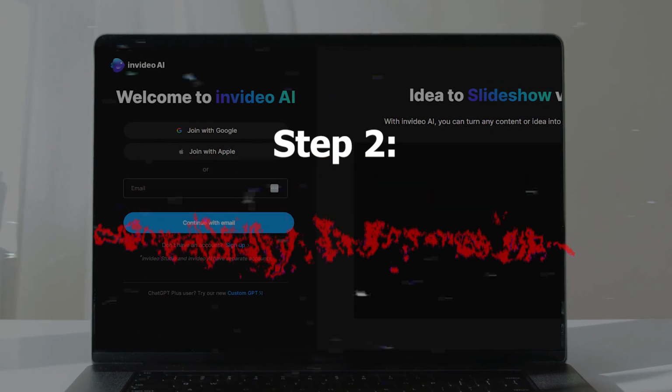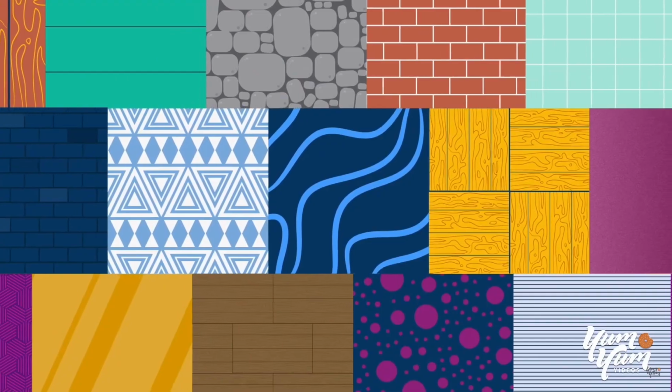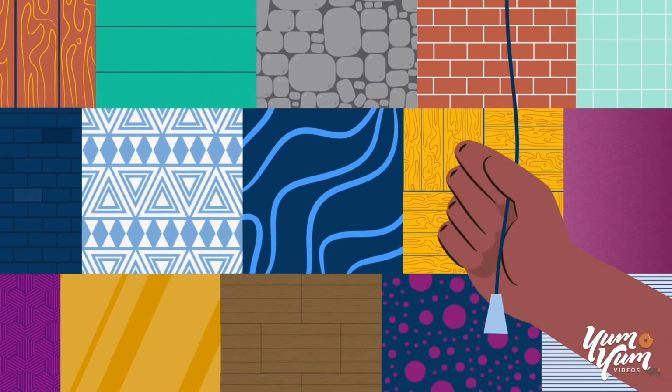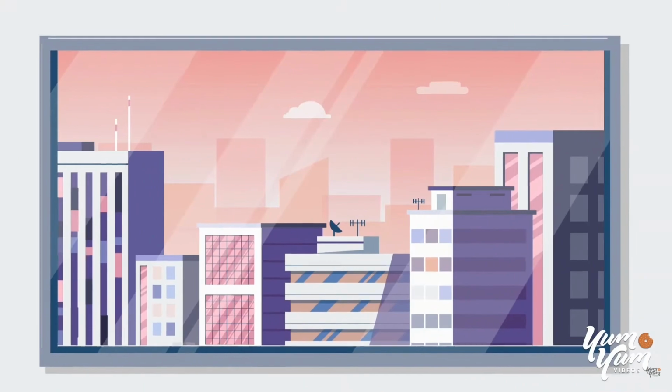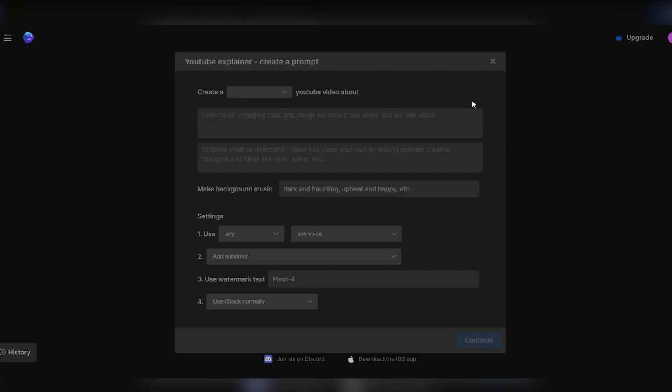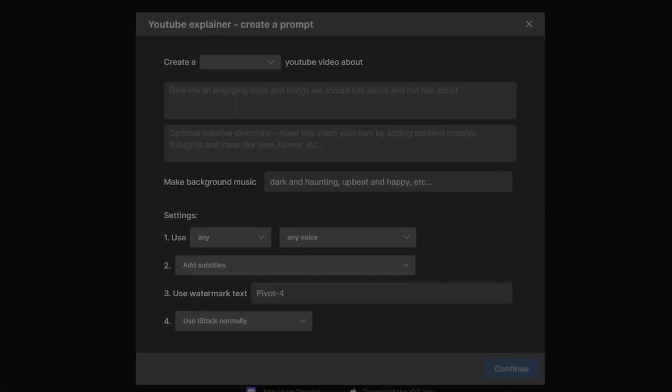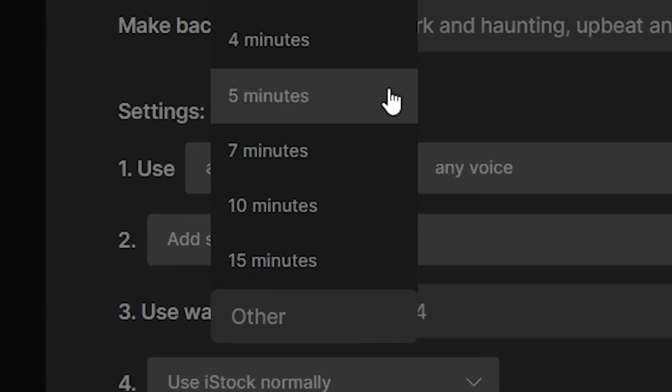Step 2. Providing information. Let's say we aim to create a YouTube explainer, an ideal choice for launching a faceless YouTube channel. After selecting this option, you'll notice additional boxes. First, set the video duration using the drop-down menu. For this example, let's go with 10 minutes.